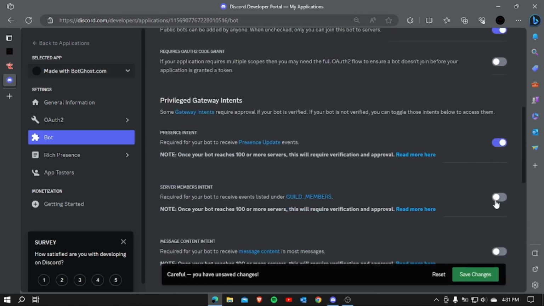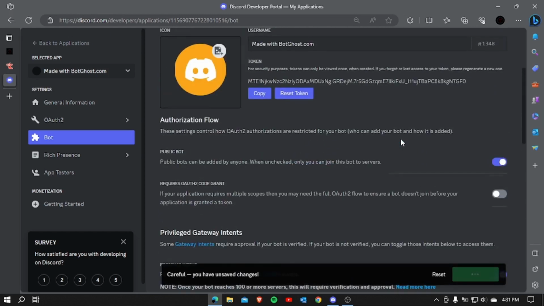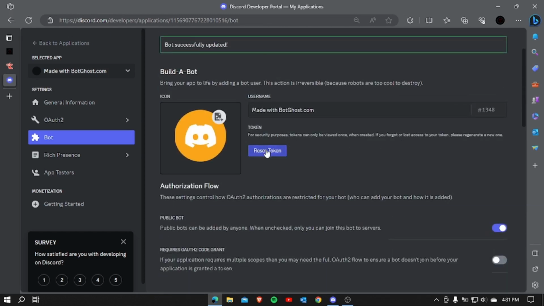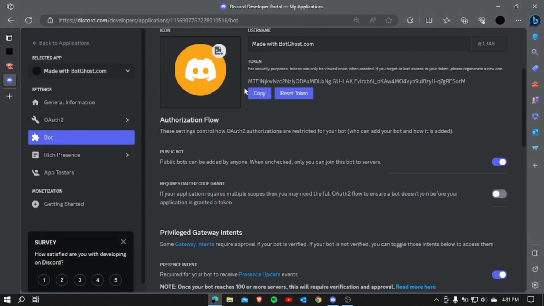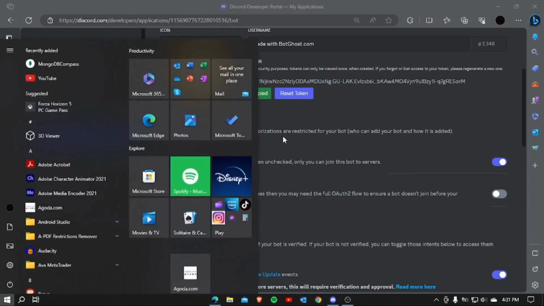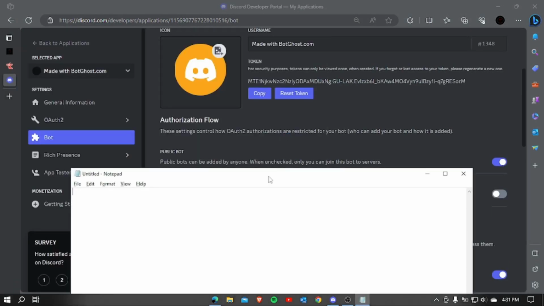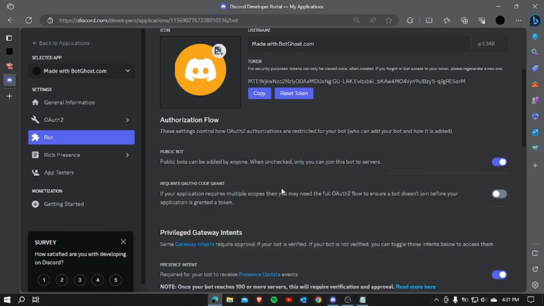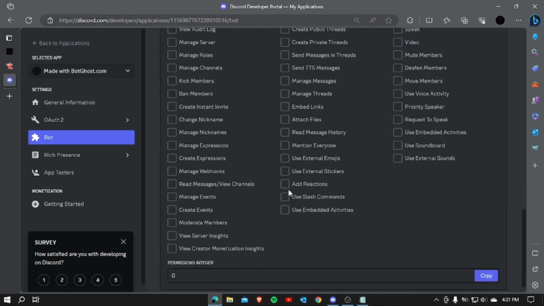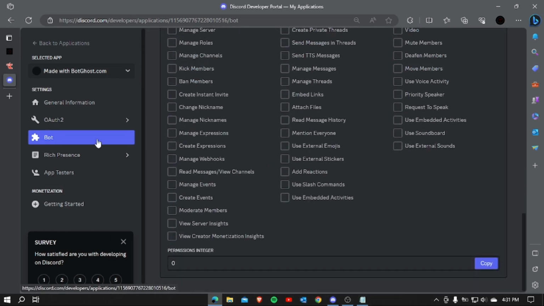So we're gonna enable all three of these and save changes. The token went away again, so I'm gonna reset it. Okay, I got my token here, so I'm gonna copy my token, open my notepad, and put it in there. Okay, so I have my token over here.